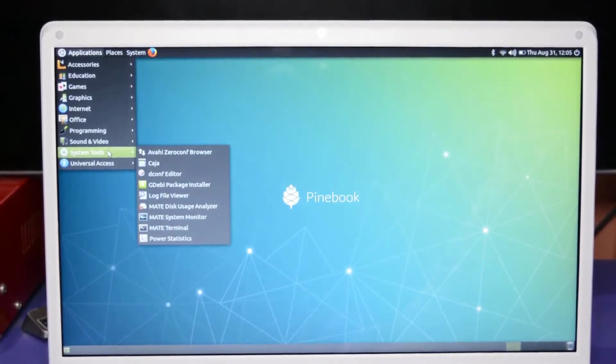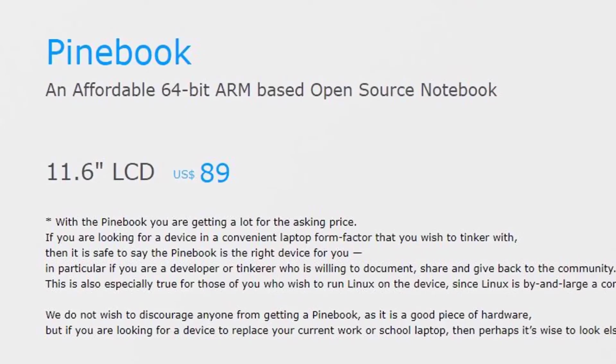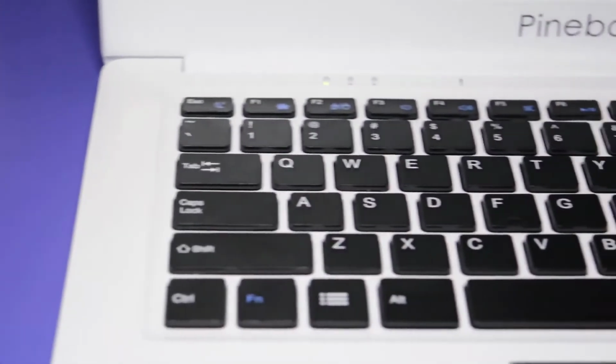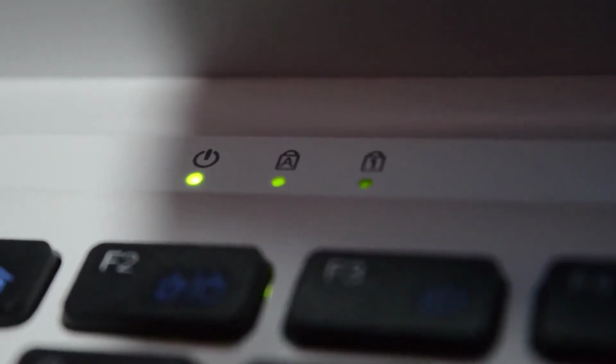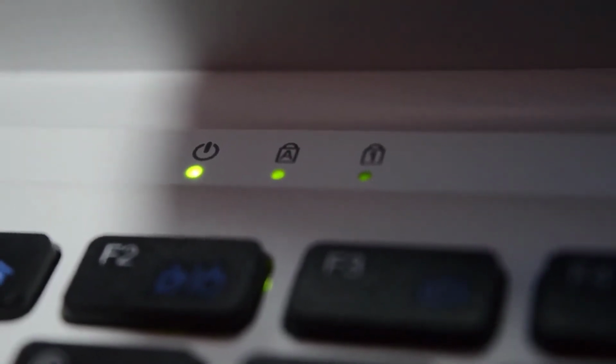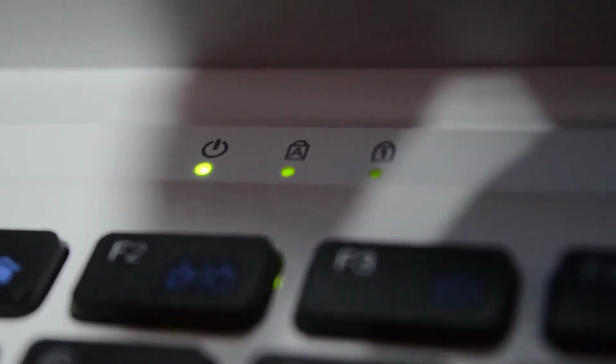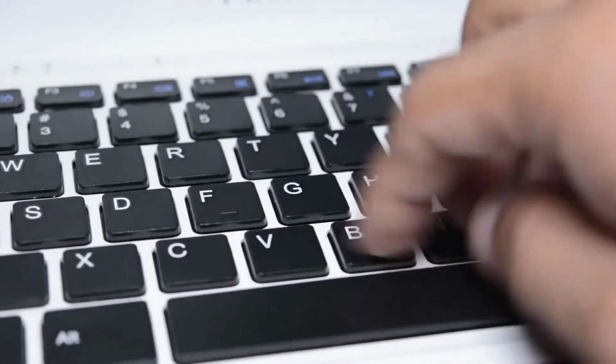And that laptop actually runs on a single board computer, and that single board computer is also created by the company called Pine64. Now at that time I was wondering, can I run Kali Linux or the ParrotSec operating system on this Pinebook?